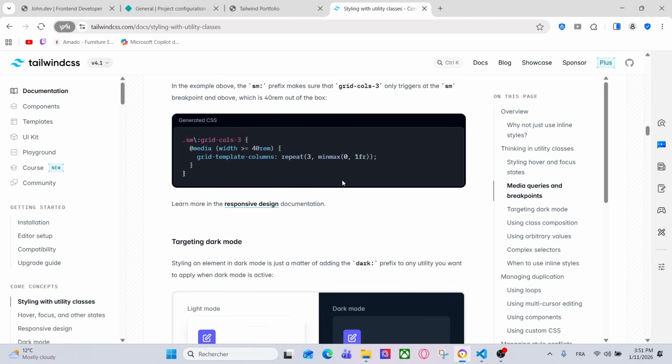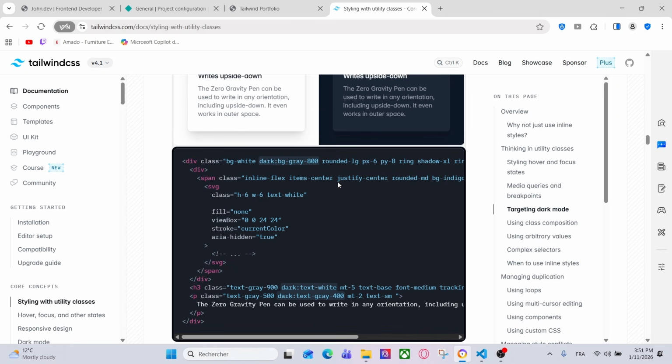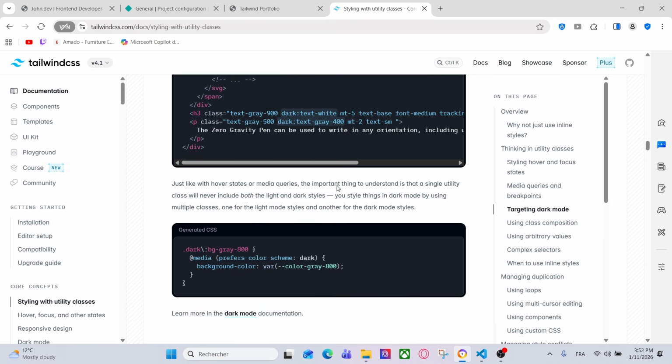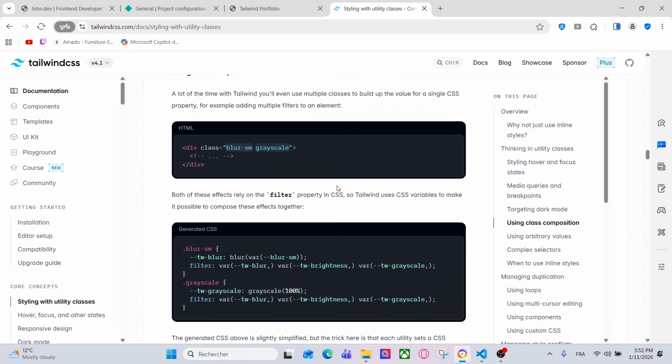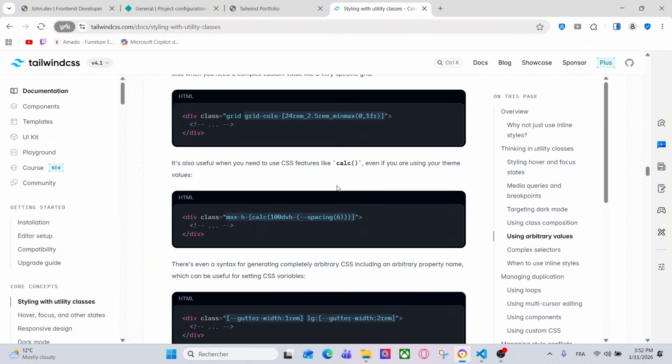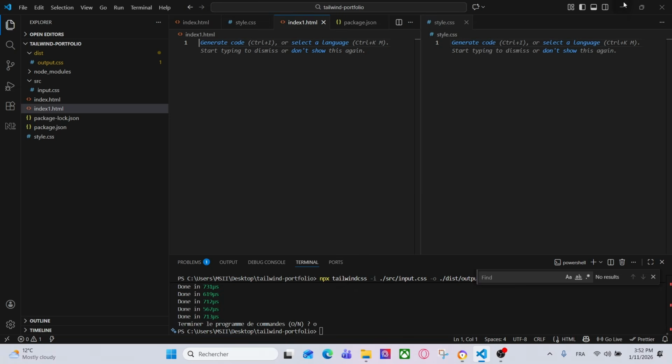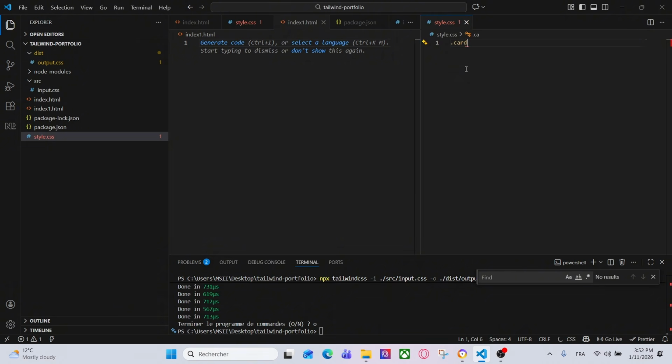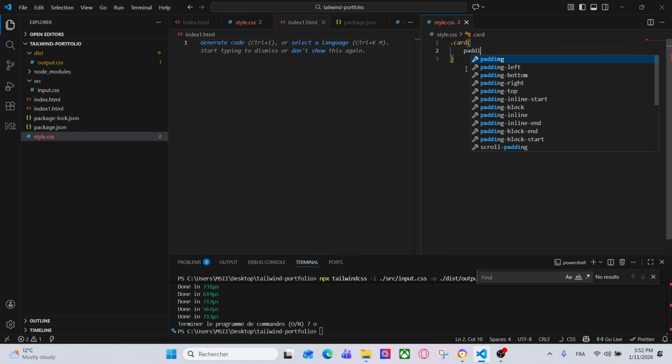So, what exactly is Tailwind CSS? Tailwind CSS is a utility-first CSS framework. That means instead of writing custom CSS classes, you style your elements directly in your HTML using small utility classes. Tailwind doesn't give you ready-made components like buttons or cards. Instead, it gives you low-level building blocks that you can combine to create any design you want.